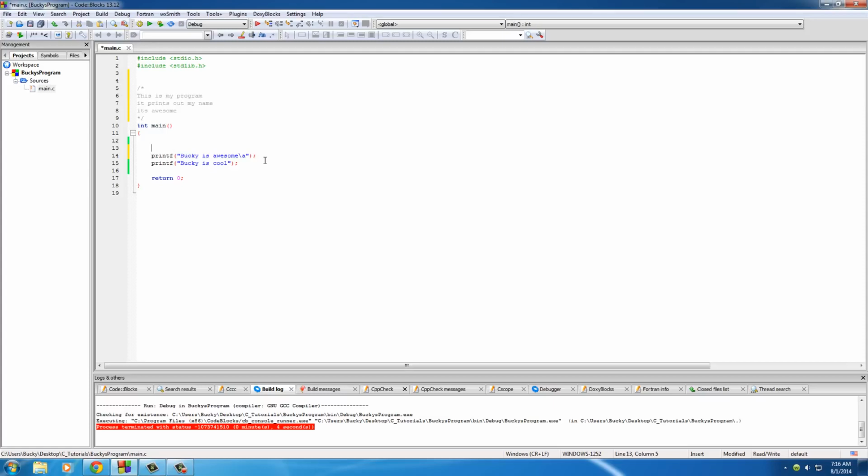Now, whenever you just want to leave a comment on one line, like a short little note, what you can do is add two forward slashes in a row. Everything you type after this is going to be commented out, or ignored by the computer. So you can say, these are the lines that print my name.